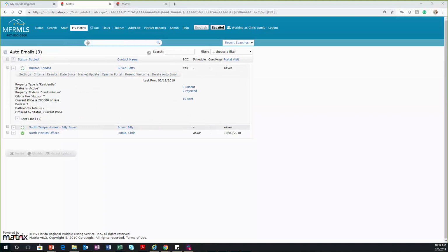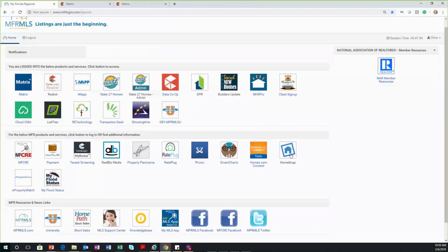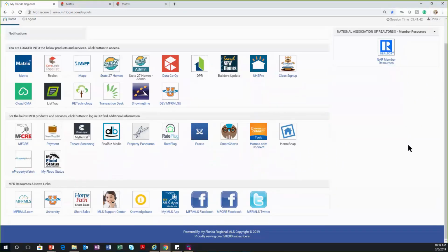We had another question come through. So I mentioned the HomeSnap app, that mobile app. Once again, if you have not downloaded this yet, I do encourage you to check it out. That is not integrated with Matrix and your Matrix contacts. The My MLS mobile app, the other mobile app we give you, is under the My MLS mobile app.